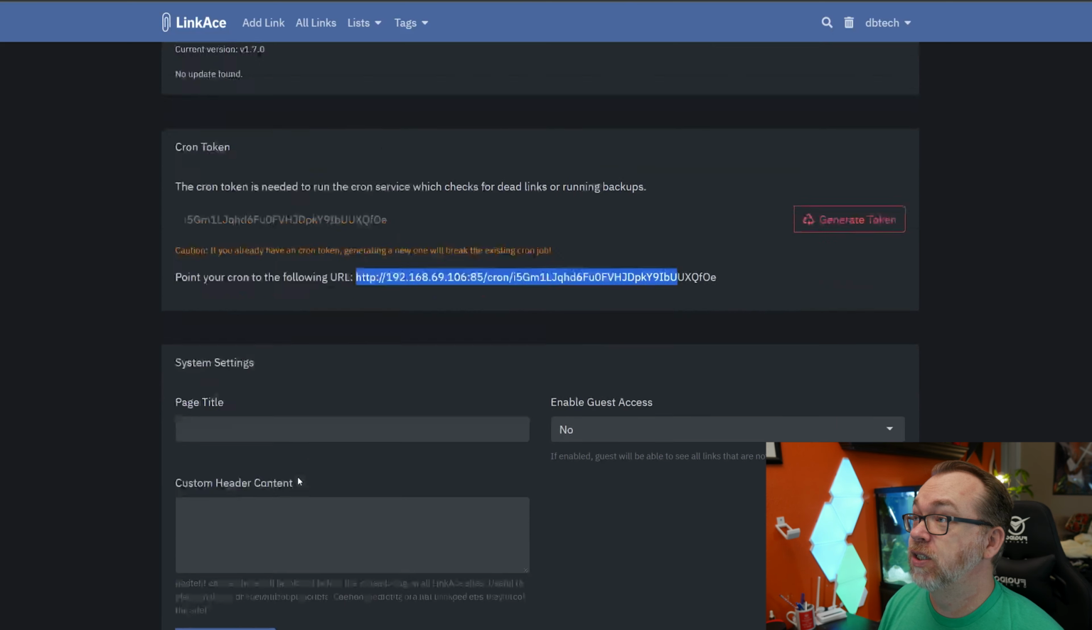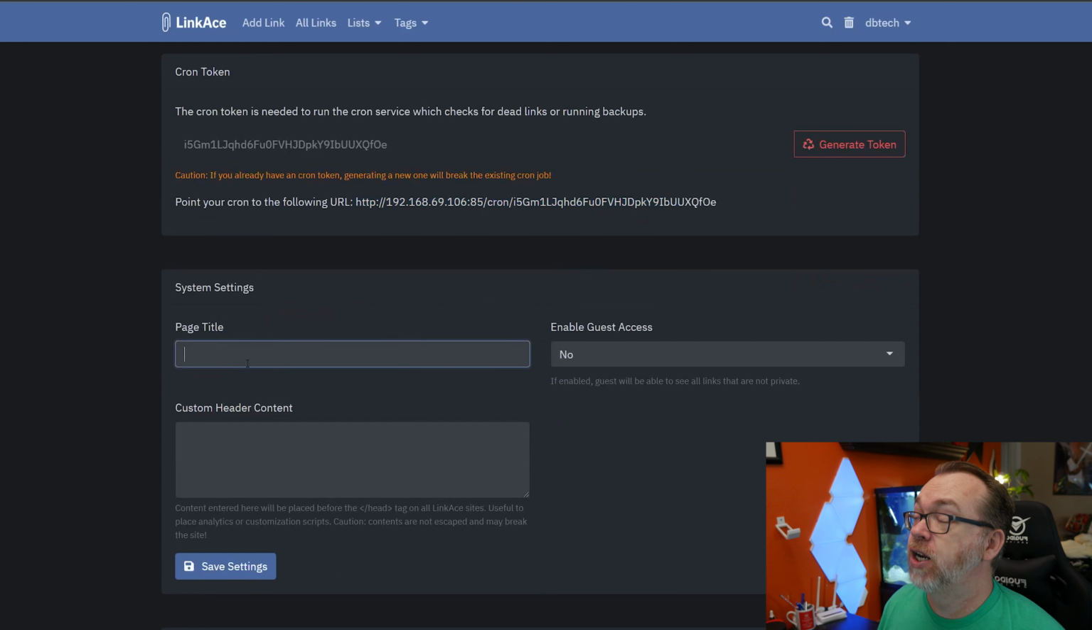Down here, we've got some more system settings for page title. If we wanted to change the page title, we could do db tech links. Do you want to enable guest access? Yes or no?